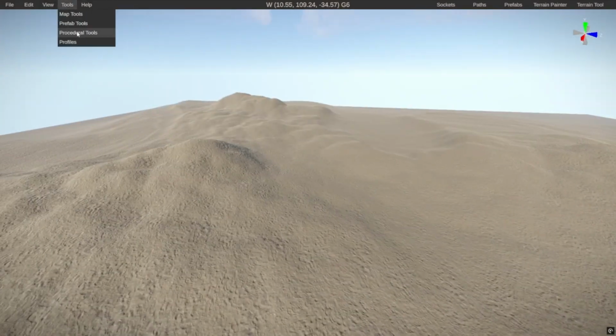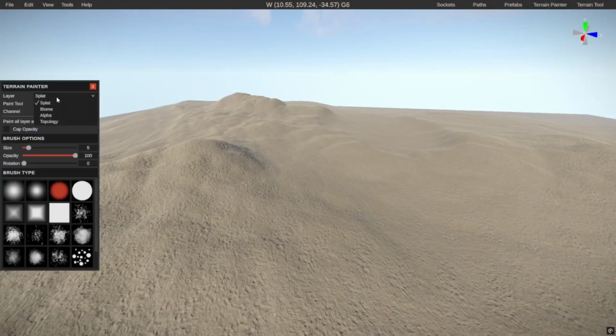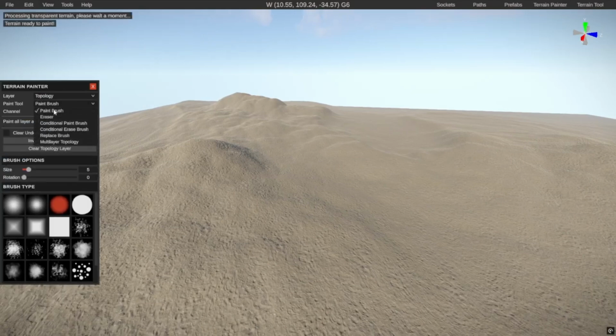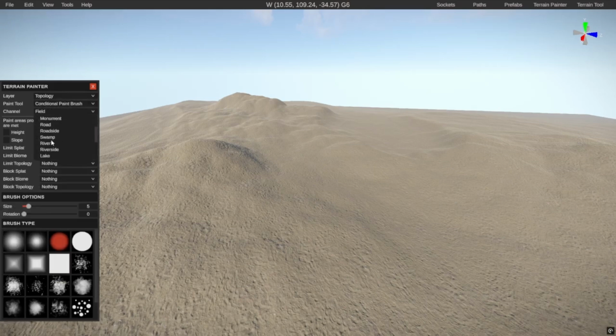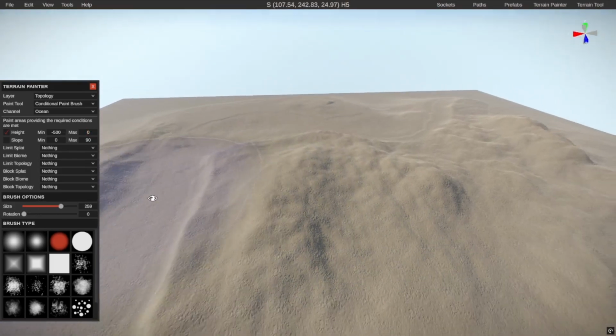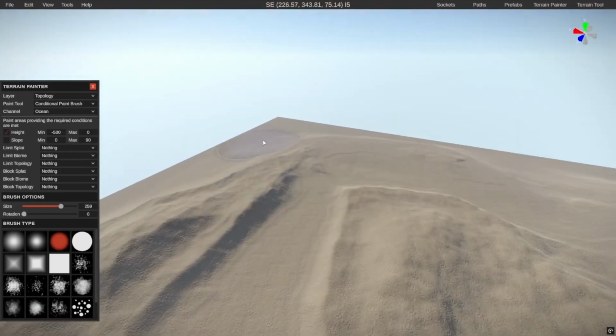Alright, perfect. And then I need ocean topology, so I might as well go over how to do ocean topology real quick. So you're going to go terrain painter, topology, conditional paintbrush, select ocean right there, and then you're going to select height and go -500 to 0. So that's going to select all heights between the very bottom of the world and beach level or the water level. So what this is going to do is paint everything beneath the water level.